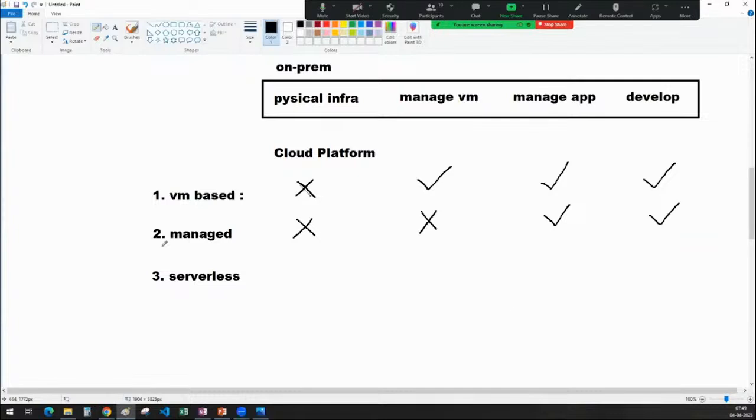And if you go to serverless platforms, the name itself says it: you need not worry about physical infrastructure, virtual machines, or a platform. Managing the application is nothing but managing the platform, guys. You need not worry about the platform, you can go directly to development. This is the best thing cloud platforms do for us, because they take a lot of burden from us. If you go to virtual machine based, an entire virtual machine will be provided to you.